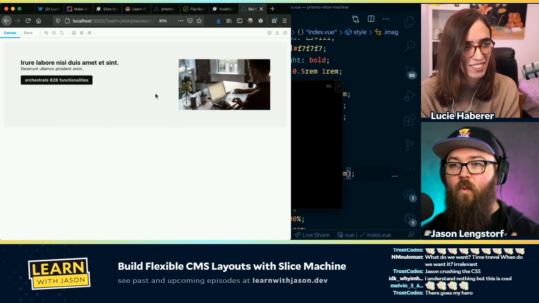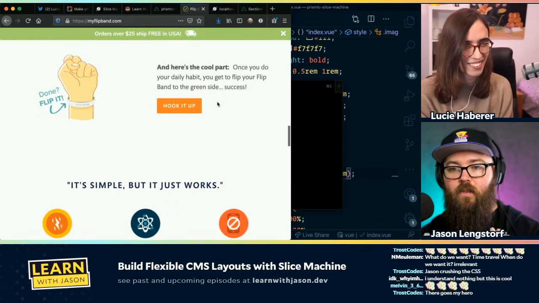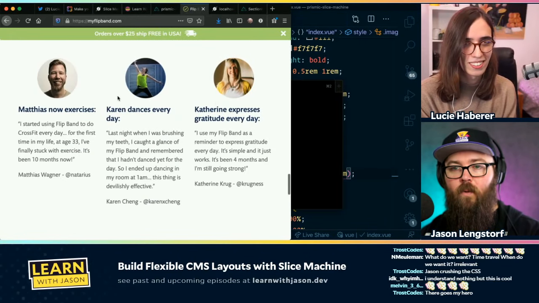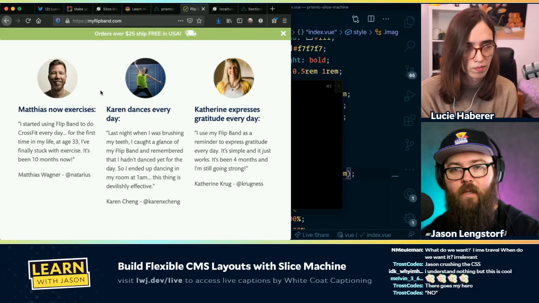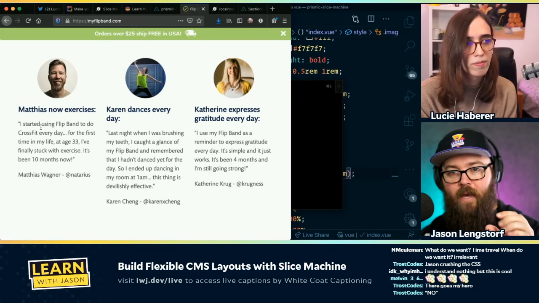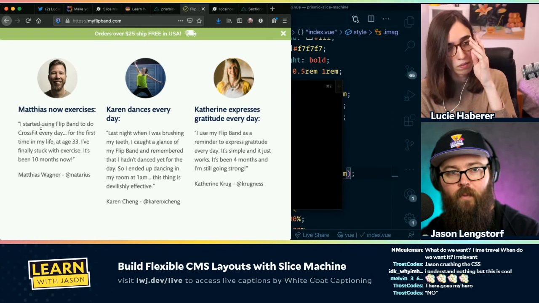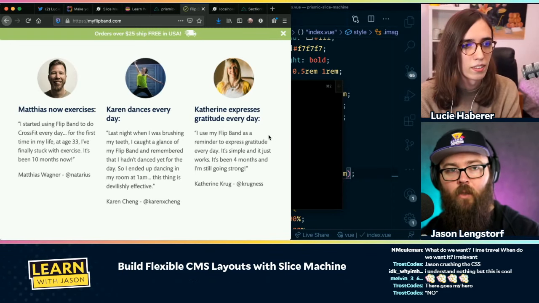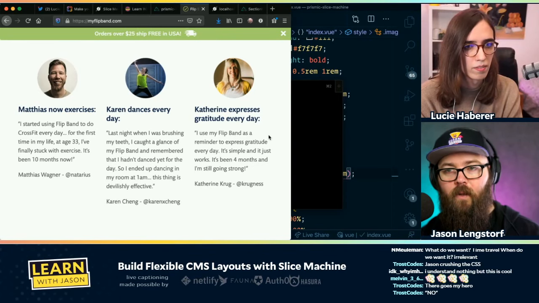So here's what I'm going to talk through what I think, and then you can tell me how we should do this. My thought is that to make one of these, we need a section or a slice that will be this here, and we'll have a photo, a headline, and a description. And then we need to be able to repeat that 3 times so that we can have 3 entries in our testimonials block. Exactly.